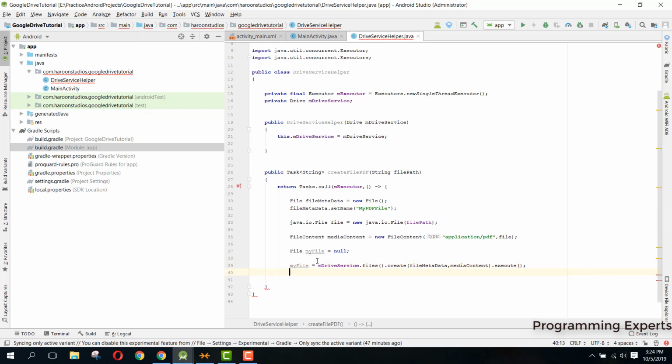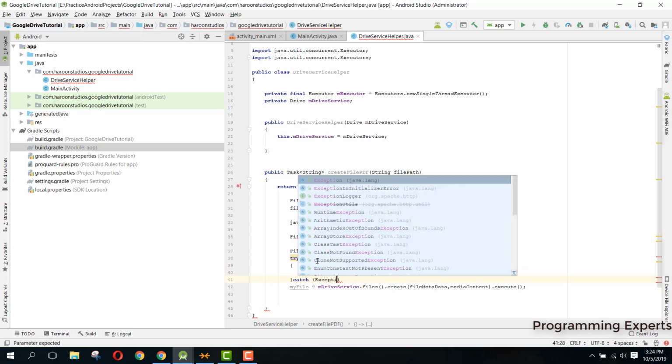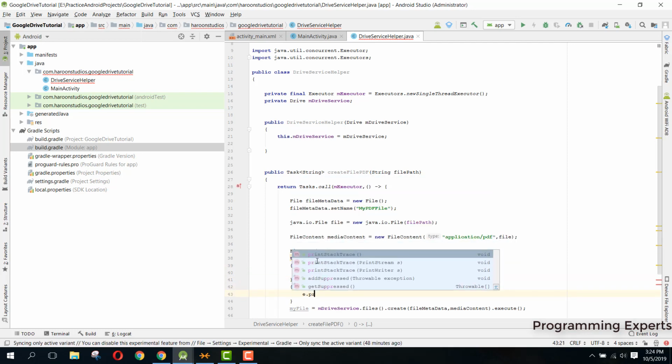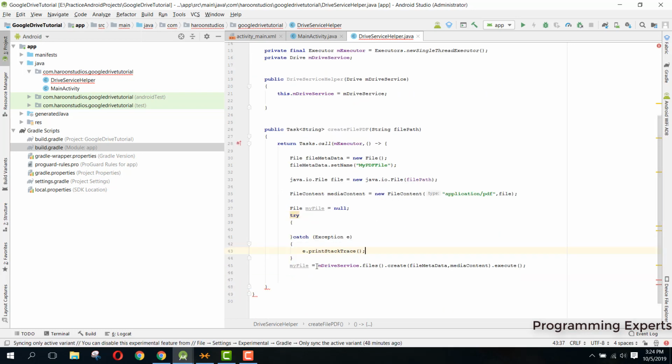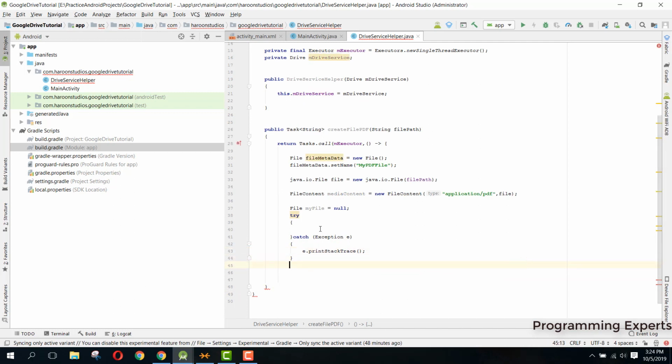And also we need to use the try and catch block in order if we receive any exception, so if we can say exception e.printStackTrace, then we need to put it into our try block.